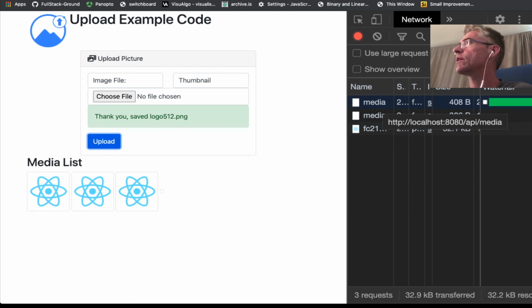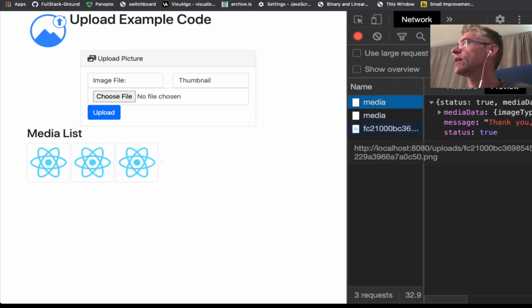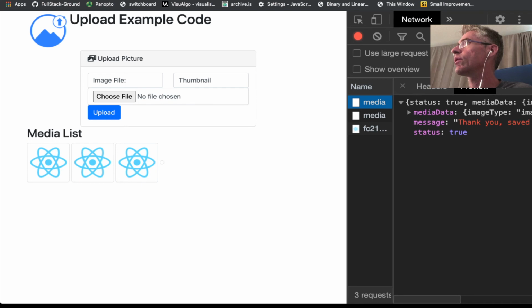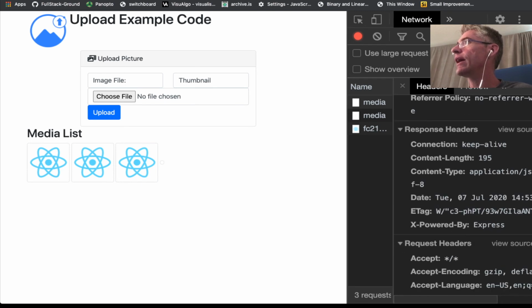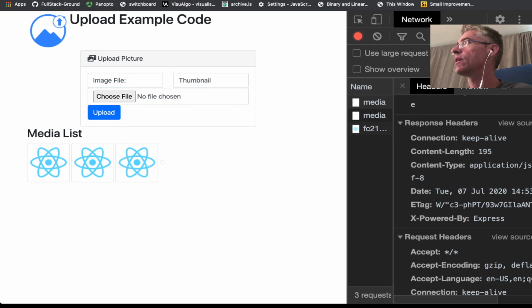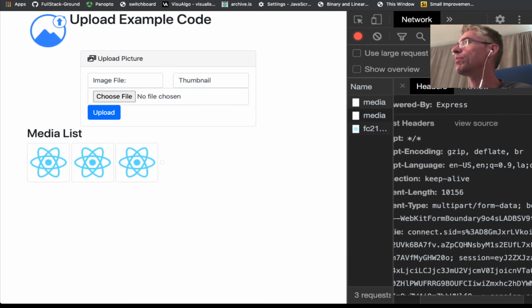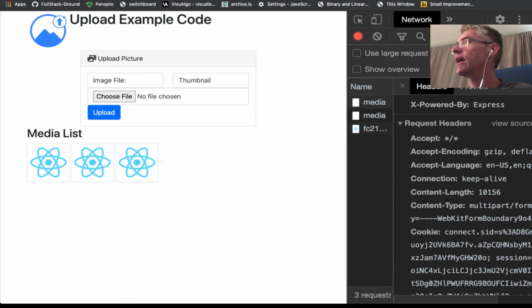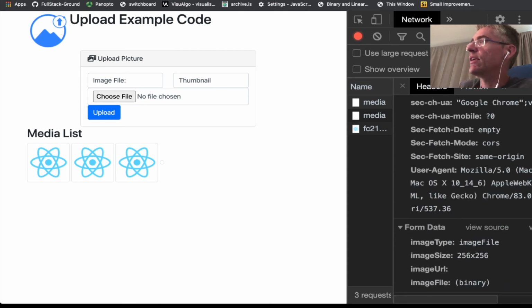Okay, what's it doing? It's making a post request to the server. You can see it puts in its own header. The type is multipart form data and all this weird stuff here. You can see the image file is being sent as binary, and that's important. That means it did work. It's sending the actual image as binary.